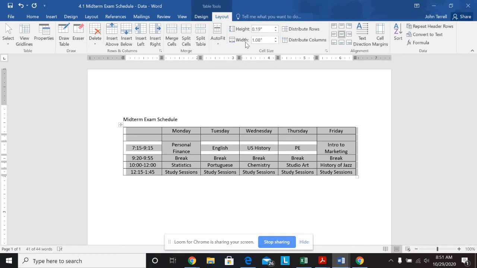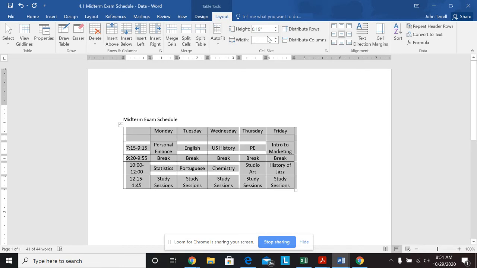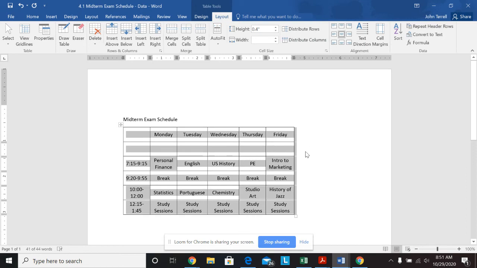Within the layout tab, there's also this area right here, which changes the height and width of the cells. Since the whole table is highlighted, whatever I do will change everything. For the width, I want this to be 0.75, so I type 0.75 and hit enter. It's going to automatically change it. And then the height, 7B, so this is going to be 0.4, enter, and it changes it right there. So that's done step 7.